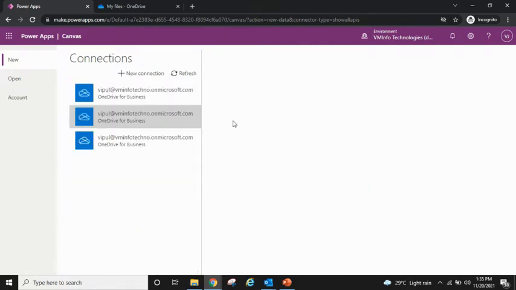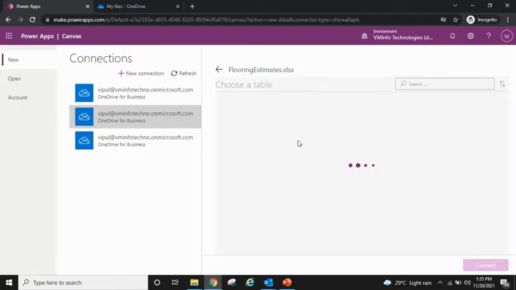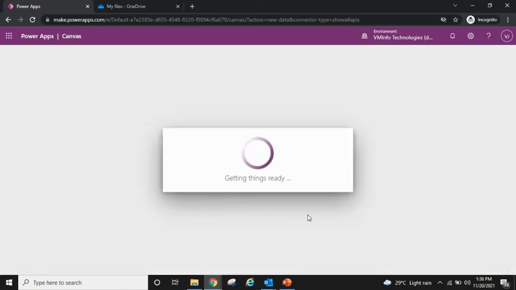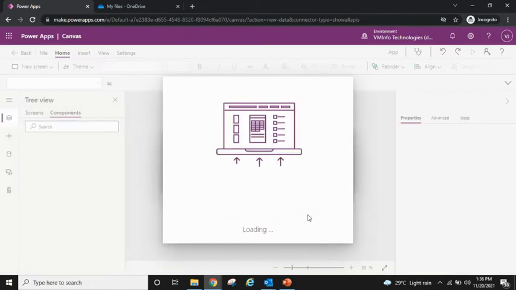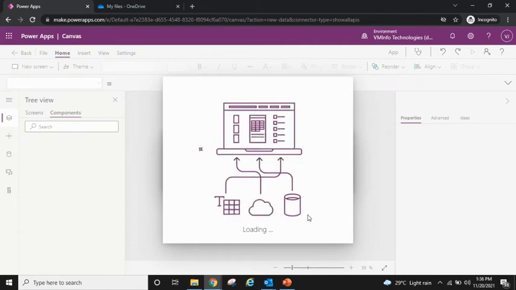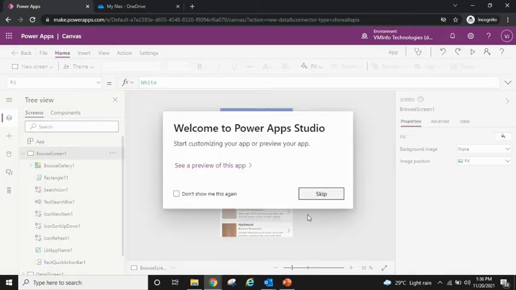So now the connection has been created and it has identified that there is an Excel file. I have selected the Excel file. Now in that Excel file, it has identified a table, the flooring estimates table. So just select that table and click on connect. Once you click on connect, Power Apps Studio inspects the table, and based on the capabilities of Power Apps Studio, it will create an app for you based on that data source table.